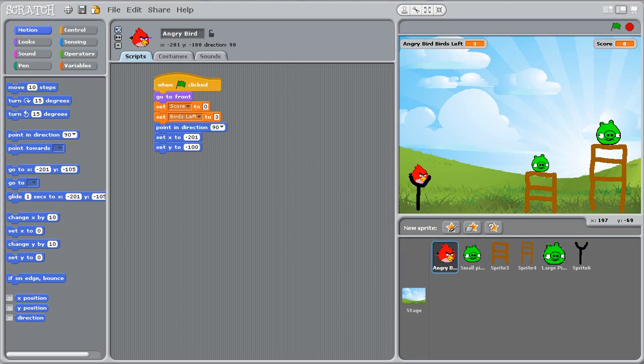Welcome to the next tutorial of how to make Angry Birds in Scratch. In the last one we set our variables up and we got the bird pointing in the right direction. What we need to do now firstly is set up the bird so that it's always pointing in the right direction, and it can rotate around depending on what the user clicked.